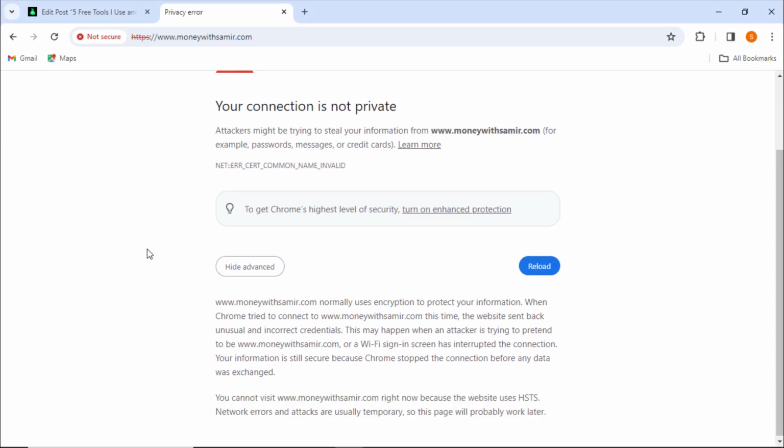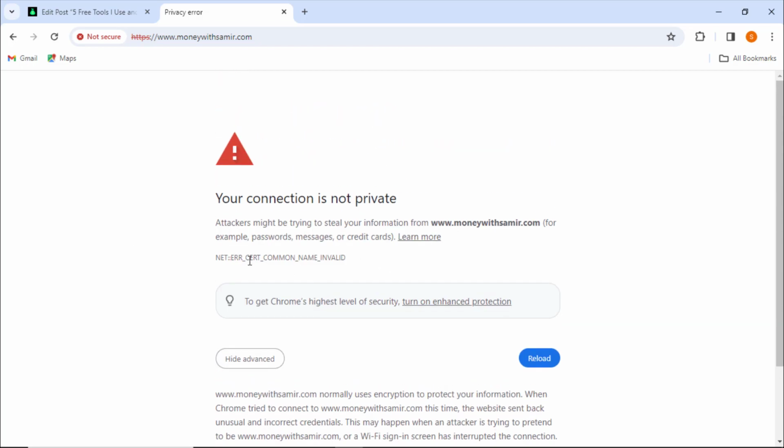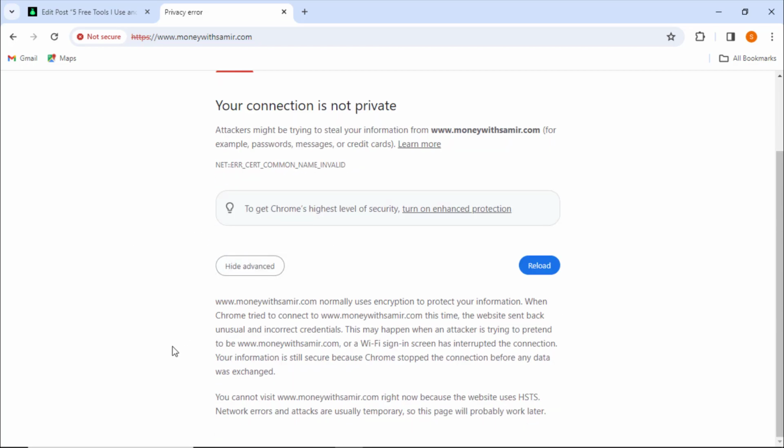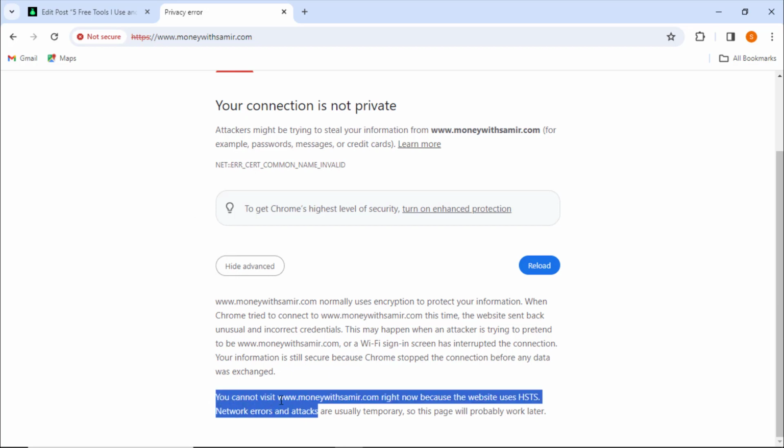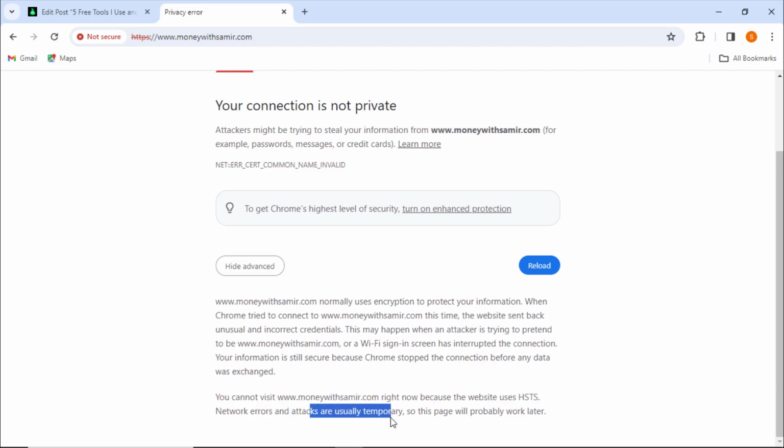So generally when you get this error message, you will see some sort of proceed to page link somewhere along here, but in this case we can't see anything to proceed to this website. So you can see we are getting this message that you cannot visit this website right now because the website uses HSTS network errors and attacks are usually temporary, so this page will probably work later.